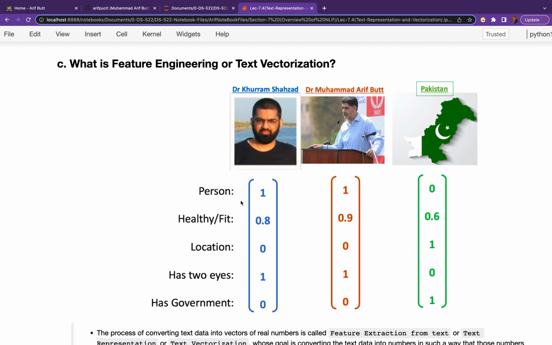Well, my dear friends, I have created 5 features whose values I think will be able to tell the meanings of these 3 words. The first feature is: is this a person? And since Khurram is a person and Arif as well, they have a value of 1 for this feature. And since Pakistan is a country, it has a value of 0 for this feature.